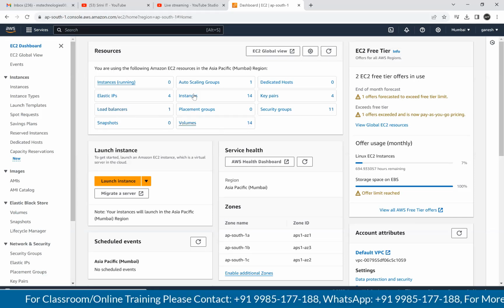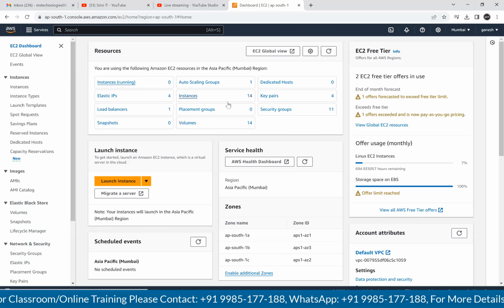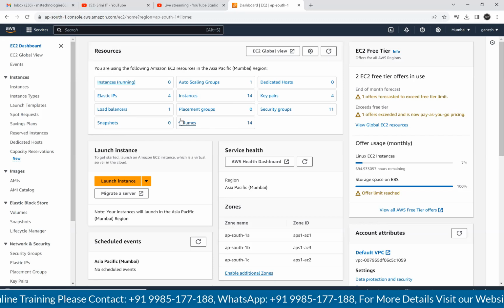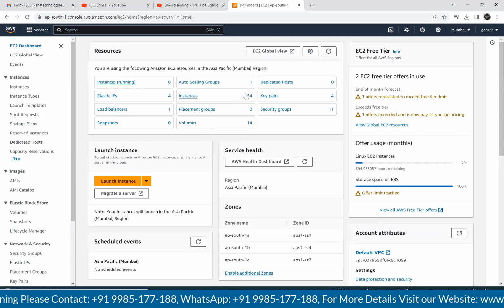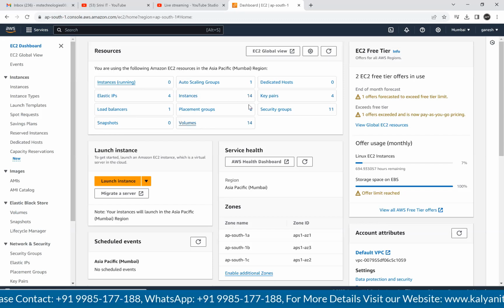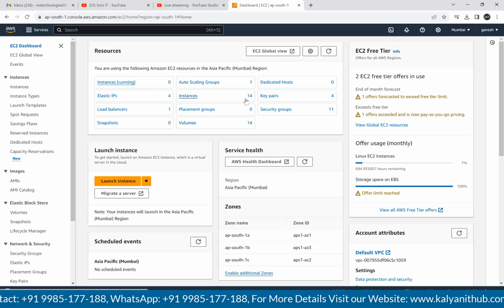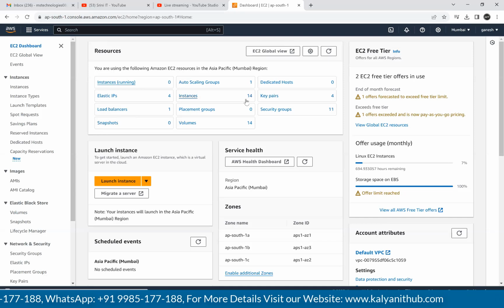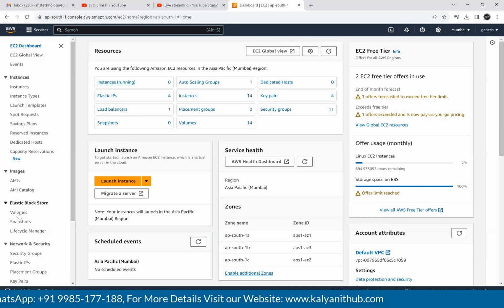See, guys, however many instances there are, at minimum that many volumes will also be available. The volume count should be equal to or greater than the instance count. It should not be less than this, guys. Why? I will explain later. And here we have the Elastic Block Store. There I will discuss what these volumes are, what these snapshots are, how to create volumes, and how to create a snapshot from a volume. Everything we will discuss in Elastic Block Store, guys.